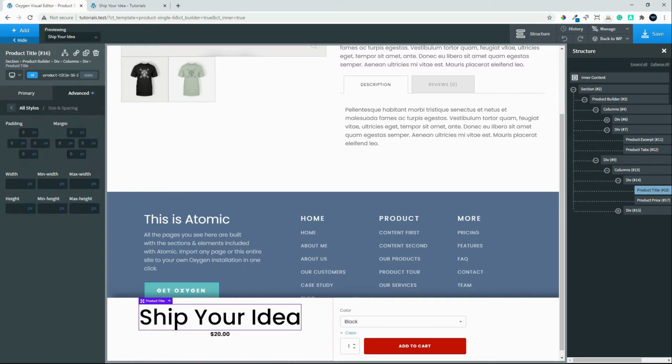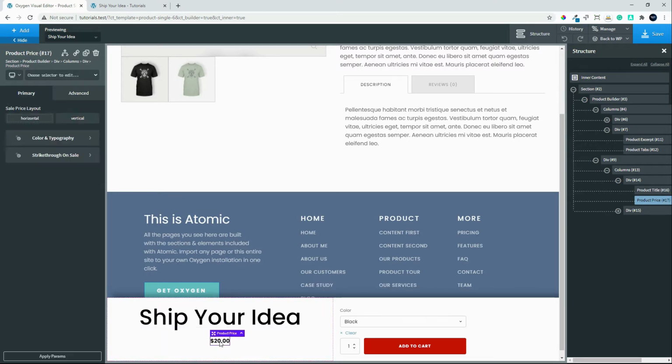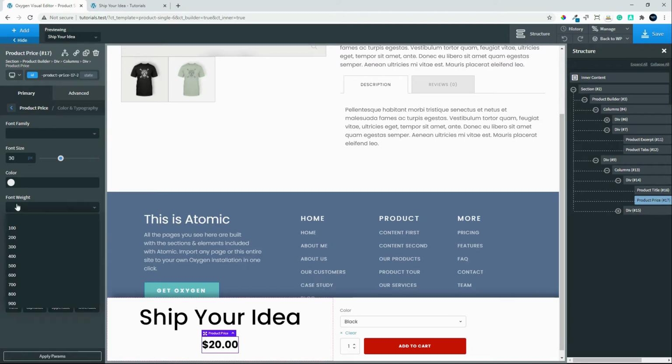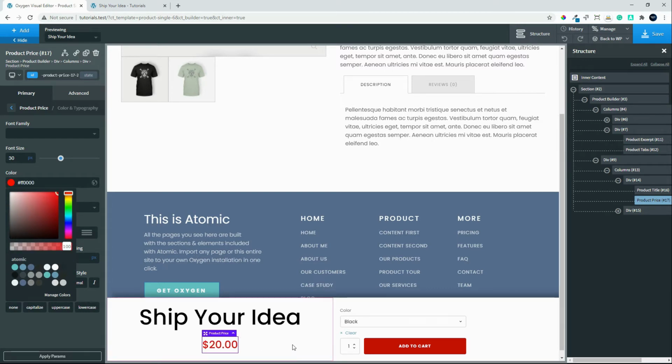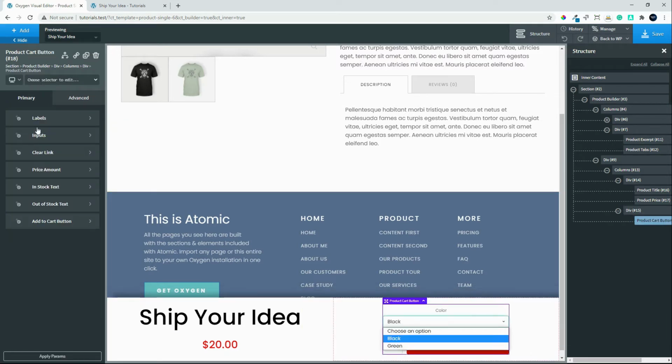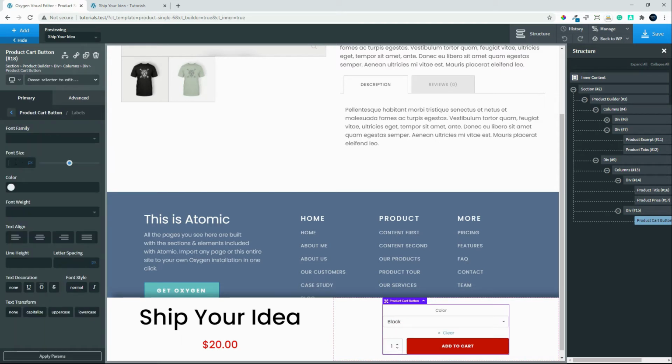The size and spacing we're going to change, give it a bit of space. We're not going to change the size of that title. I think that's nice and bold. In terms of the pricing, we'll make that nice and big, a font weight of 500, and we'll give that a red color, so that stands out nice. And then on the right hand side where we have ship your idea, we'll centralize that element, and then we're going to make the labels a little bit bigger.